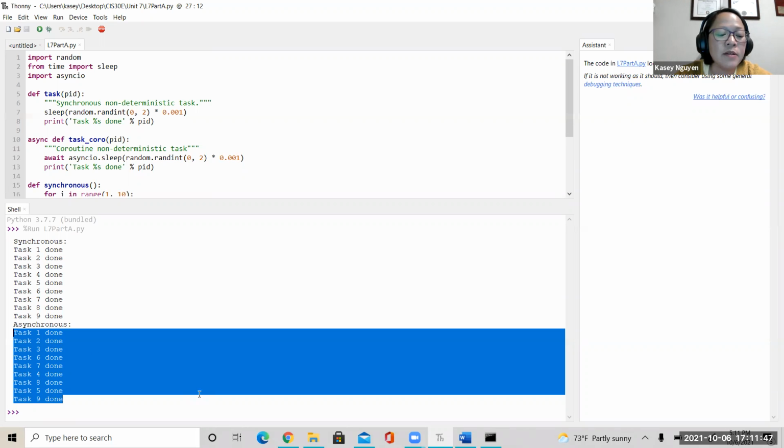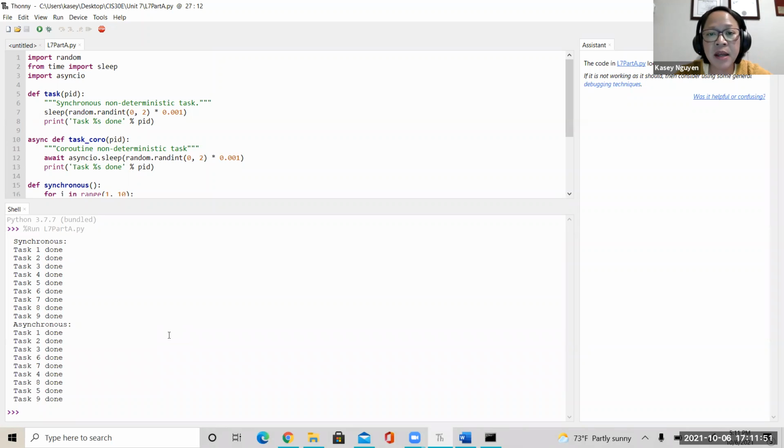So doing this program allows us to examine how coroutines are used and how to implement async IO. We're also going to implement random sleep time, but we want to show that asynchronous tasks are going to be executed out of order. Any question?